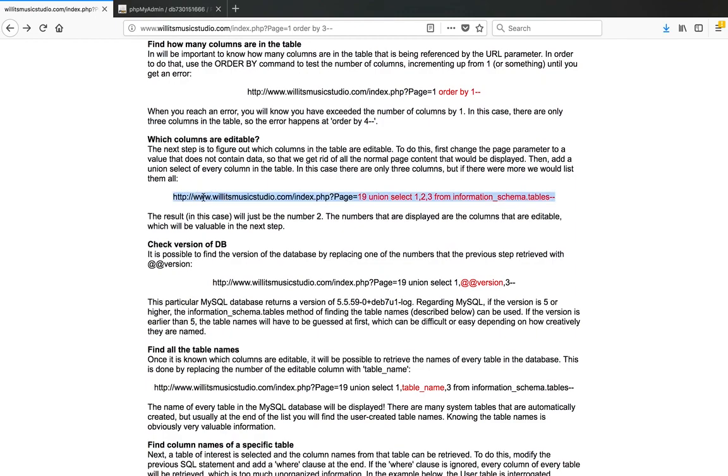And the way that we do this is we use the union. Well, first of all, we change the page parameter to some number that actually isn't attached to anything. And that's just going to get rid of all this content so that we don't have all this garbage here. And then we're going to union that with a select statement of the first 3 columns from information_schema.tables. Information schema is a construct that MySQL databases come with built in, and it's kind of an index of the tables.